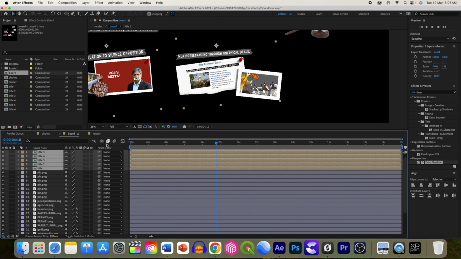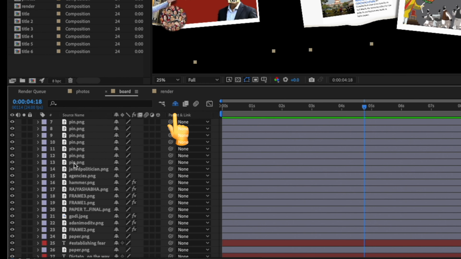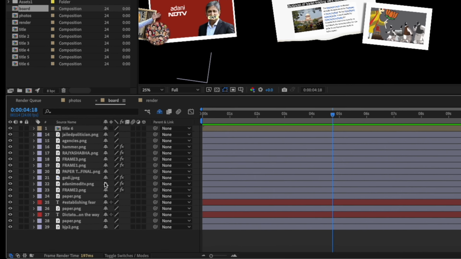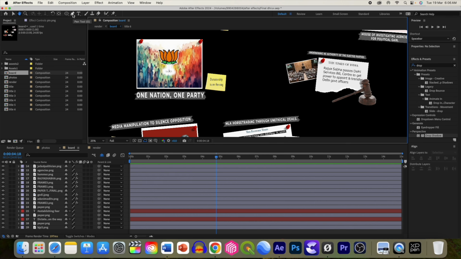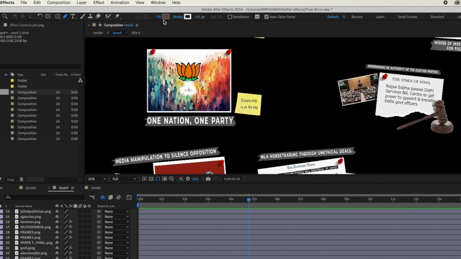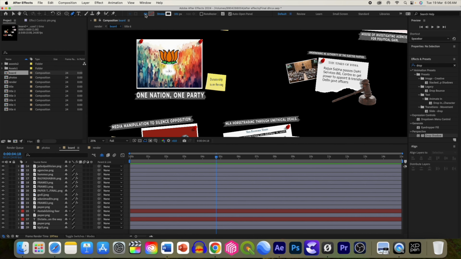So you can hide them by selecting this icon, so it will disappear from here, making it easy to work with the rest of the layers. If you are not able to see this option, click on the toggle switches mode button. To add a path between two pins, we have to use the pen tool. But remember, don't select any layer while using the pen tool and create a path between 2 points.